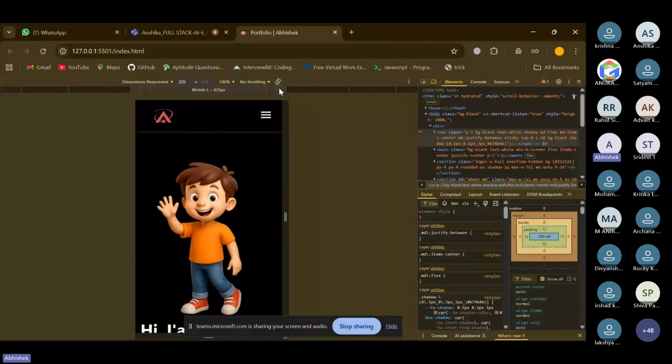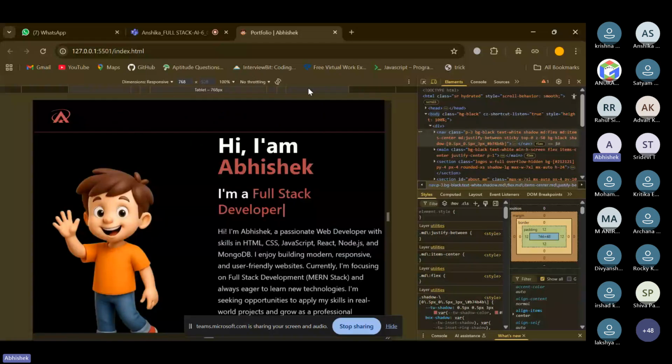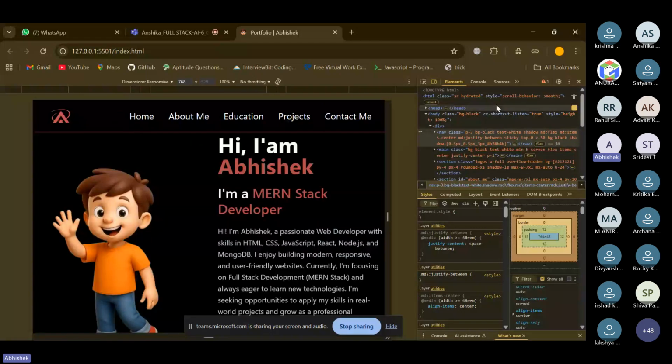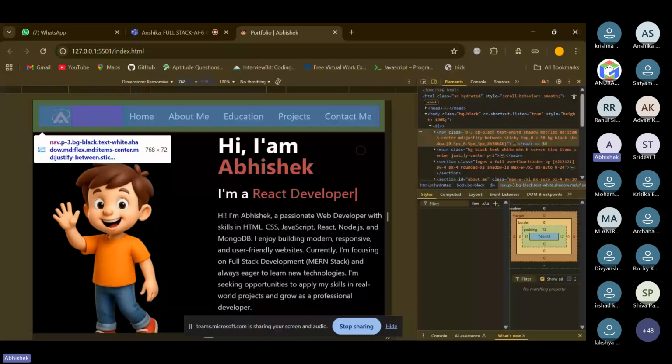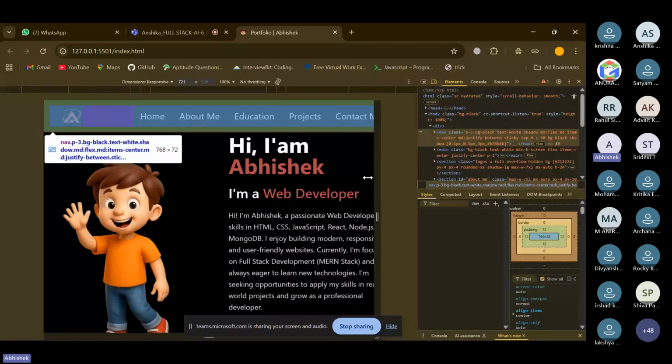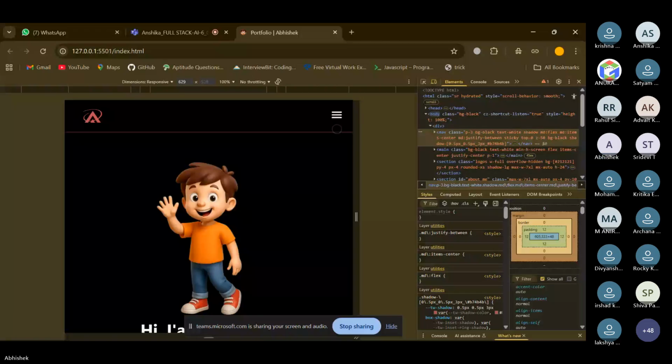The first thing is the navbar, which has a hover effect that changes color. I also added a hamburger menu for small screens, which shows at 720 pixels. The hamburger menu is fully responsive.